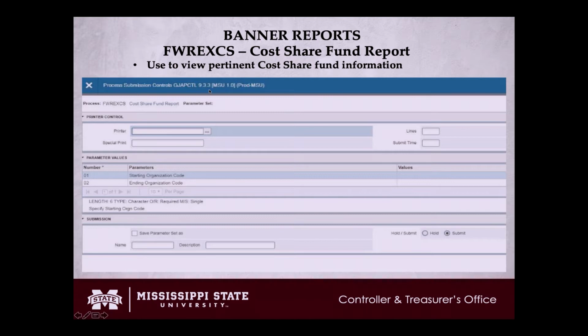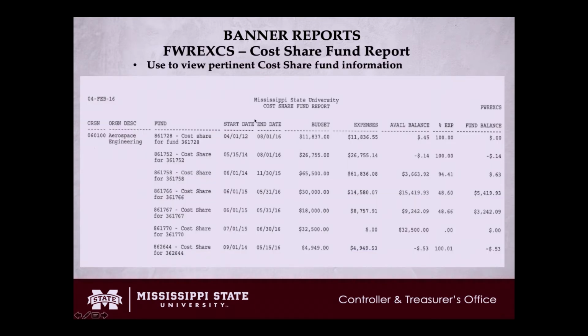This is the FWR-EXCS Banner form I mentioned earlier. You simply put in your printer as with other reports, and then you will utilize, this is actually org specific, so if you just have one org, you can run the cost share reports for that one org. Keep in mind, the report will produce all cost share funds associated with that org. And this is what the report looks like. It gives you simple, pertinent information to do a quick assessment of your cost share funds.